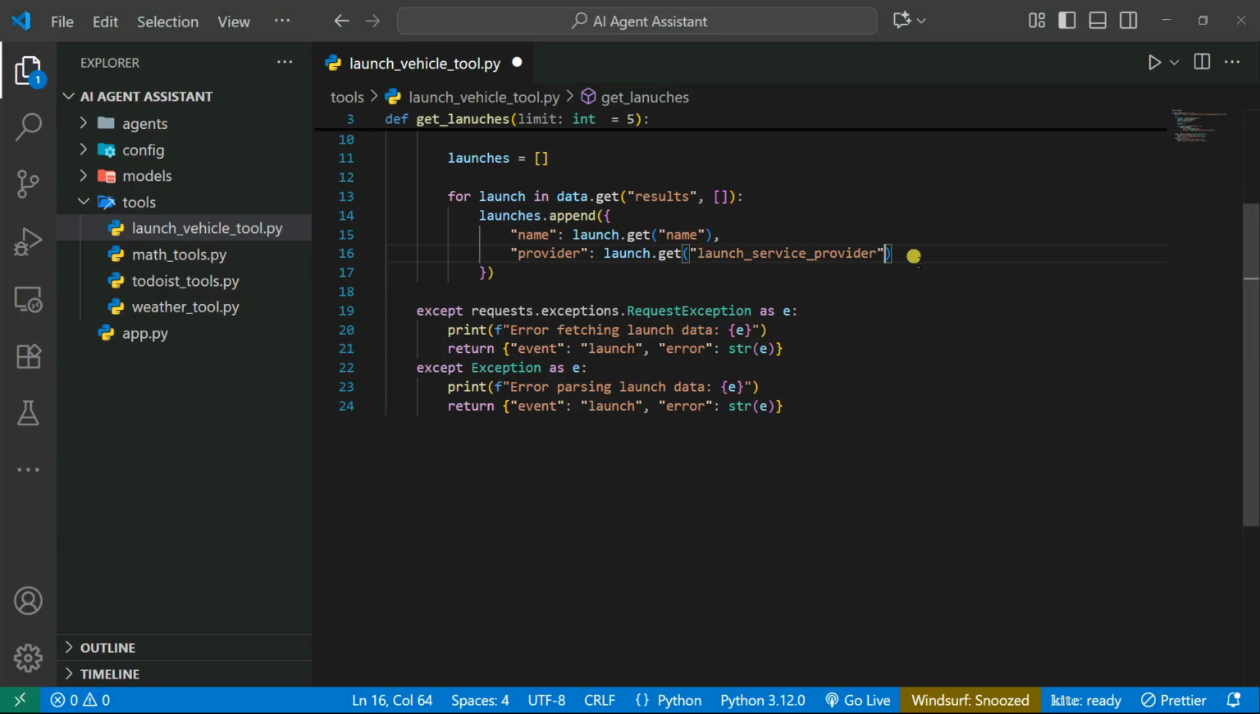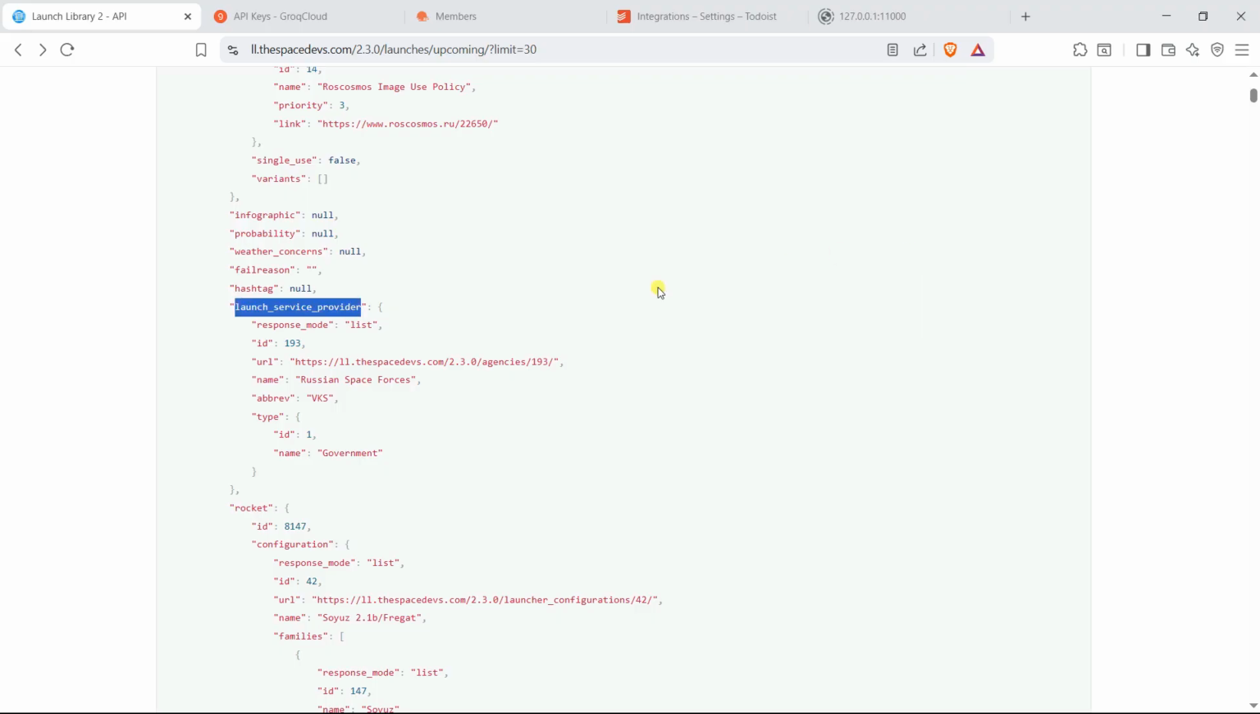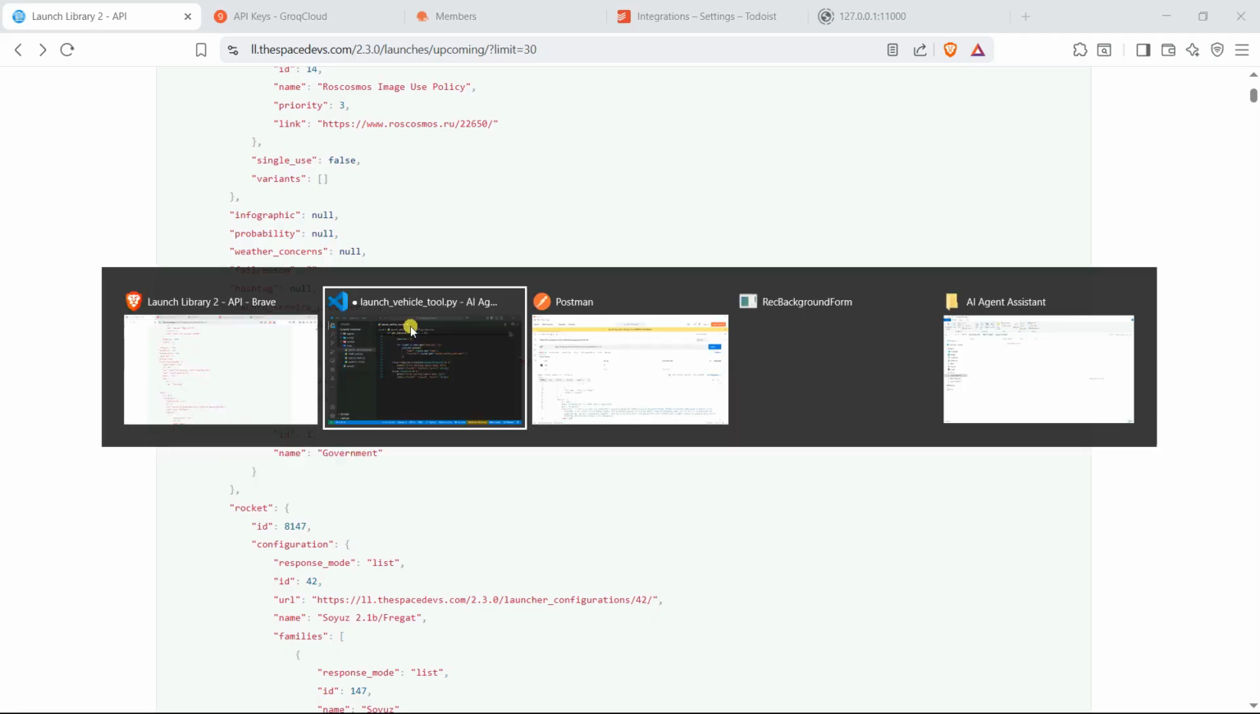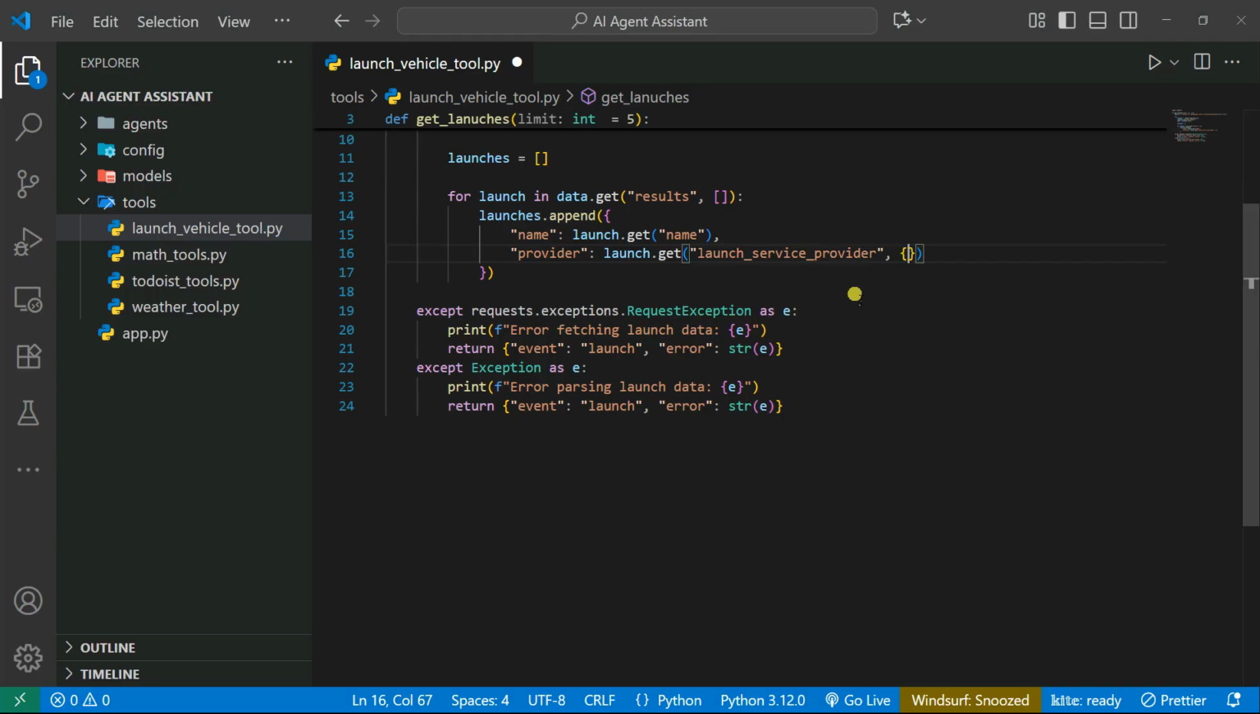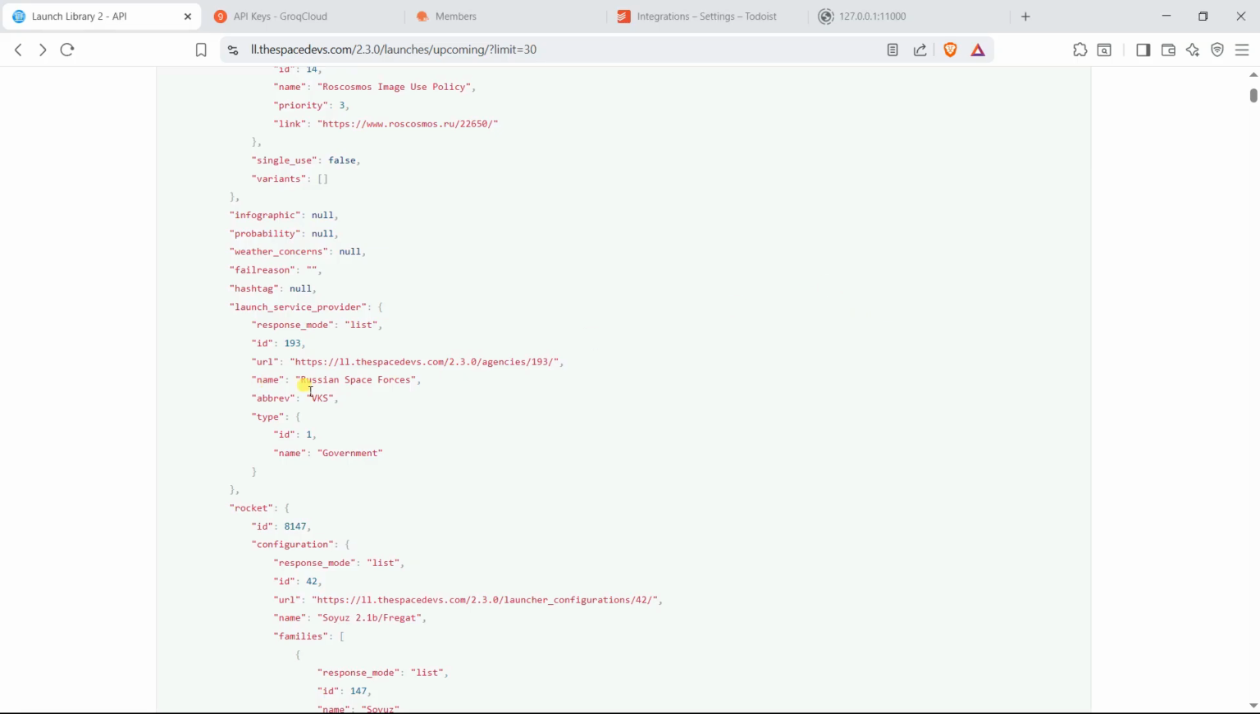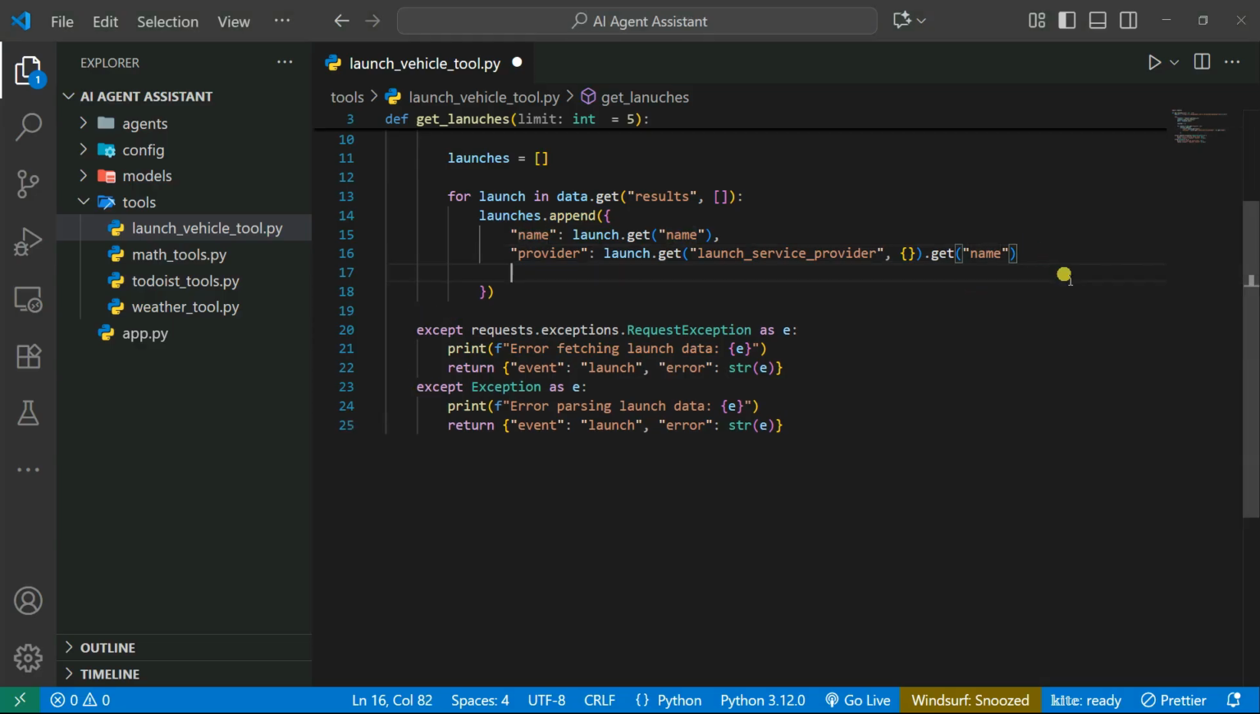So this is basically a nested JSON. You can see the response mode, the ID, the URL, the name, the abbreviations, everything inside and nested. So if we get any kind of errors, we handle that, and from here we are getting the name. This is the Russian Space Forces. We're just getting the names, and then we have the window start. So you need to give it your comma itself.